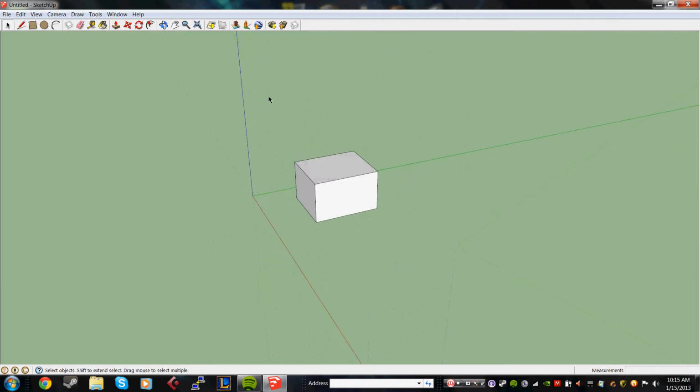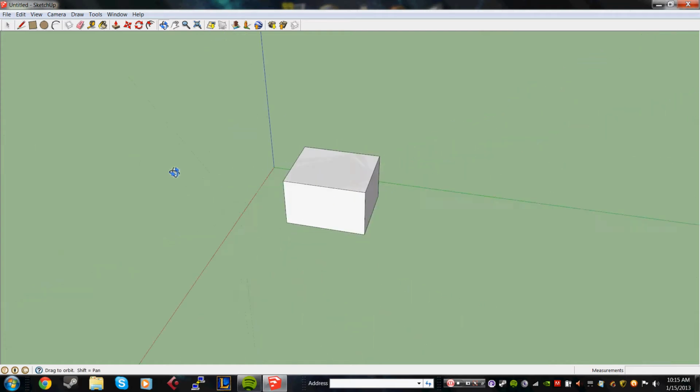And there are other ways to do this. You could press the button O. It's good to know all these hotkeys. Or you could go up here and click the button and then just drag around with your left mouse button.